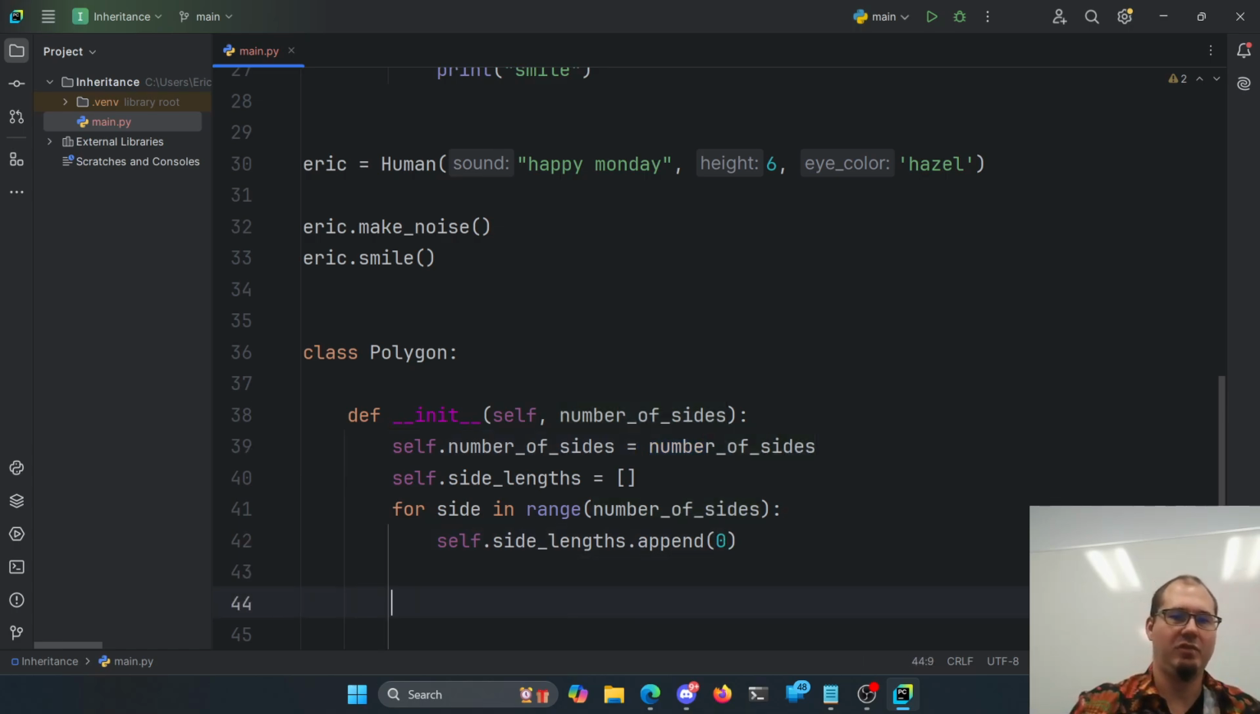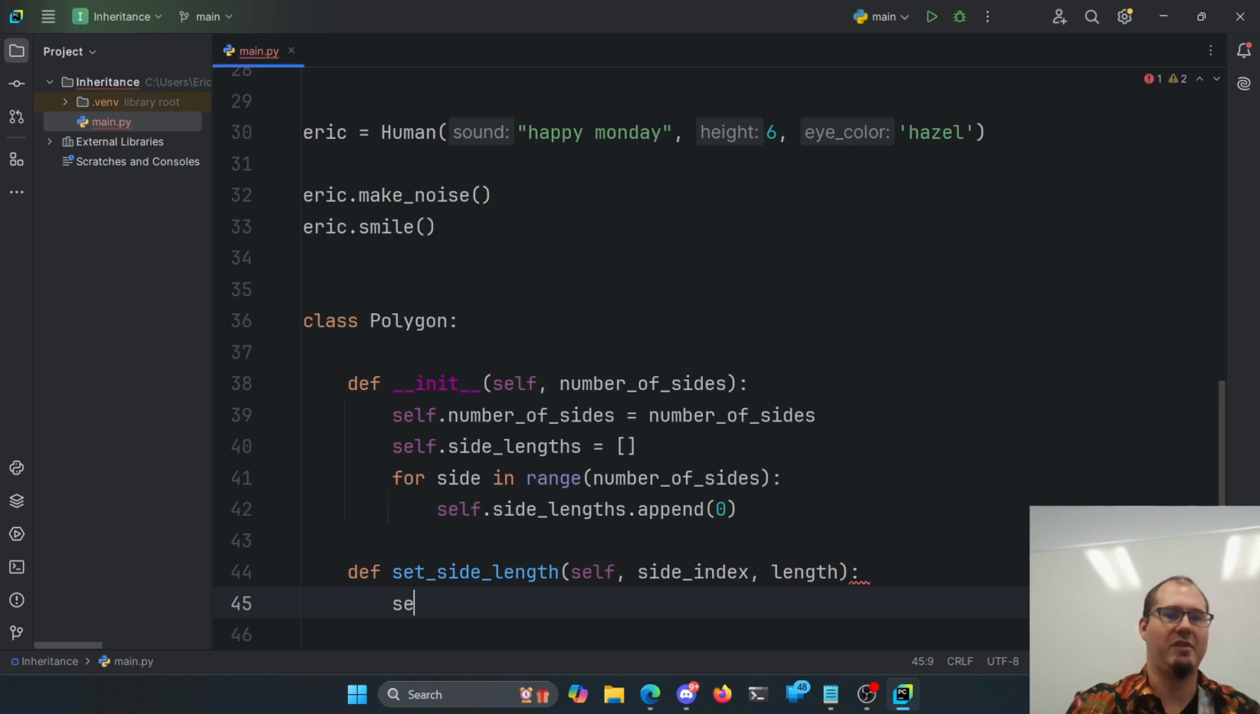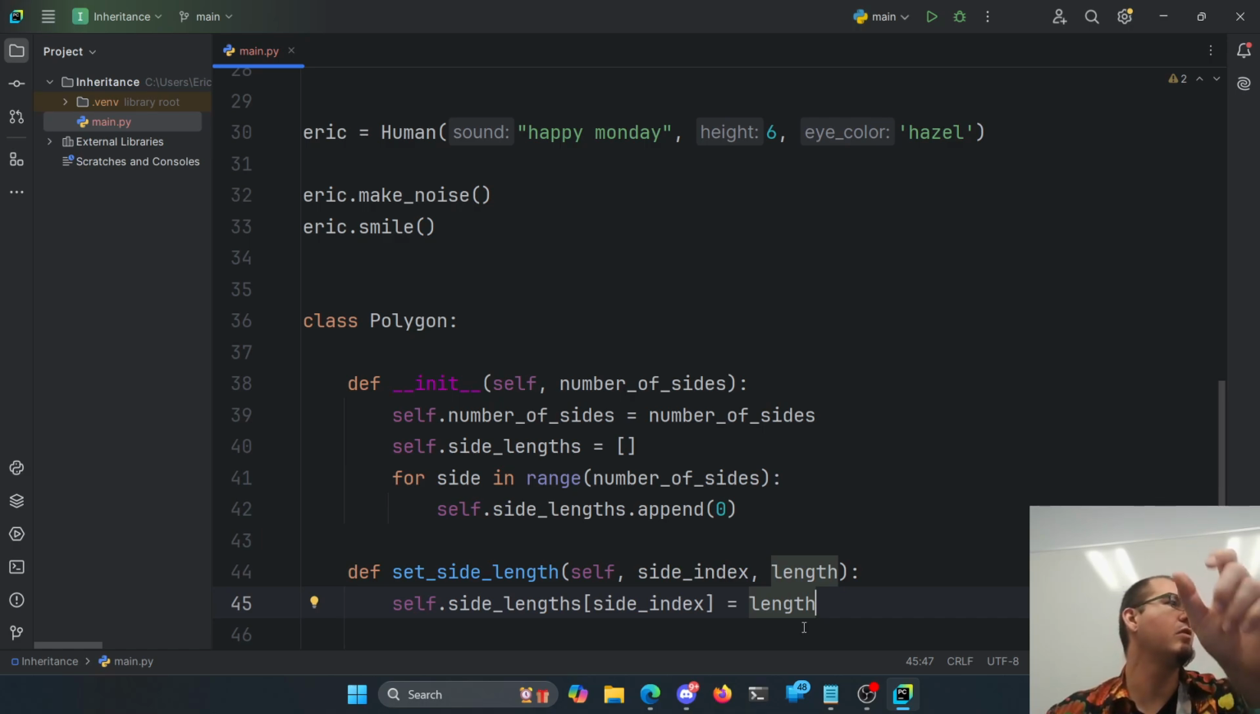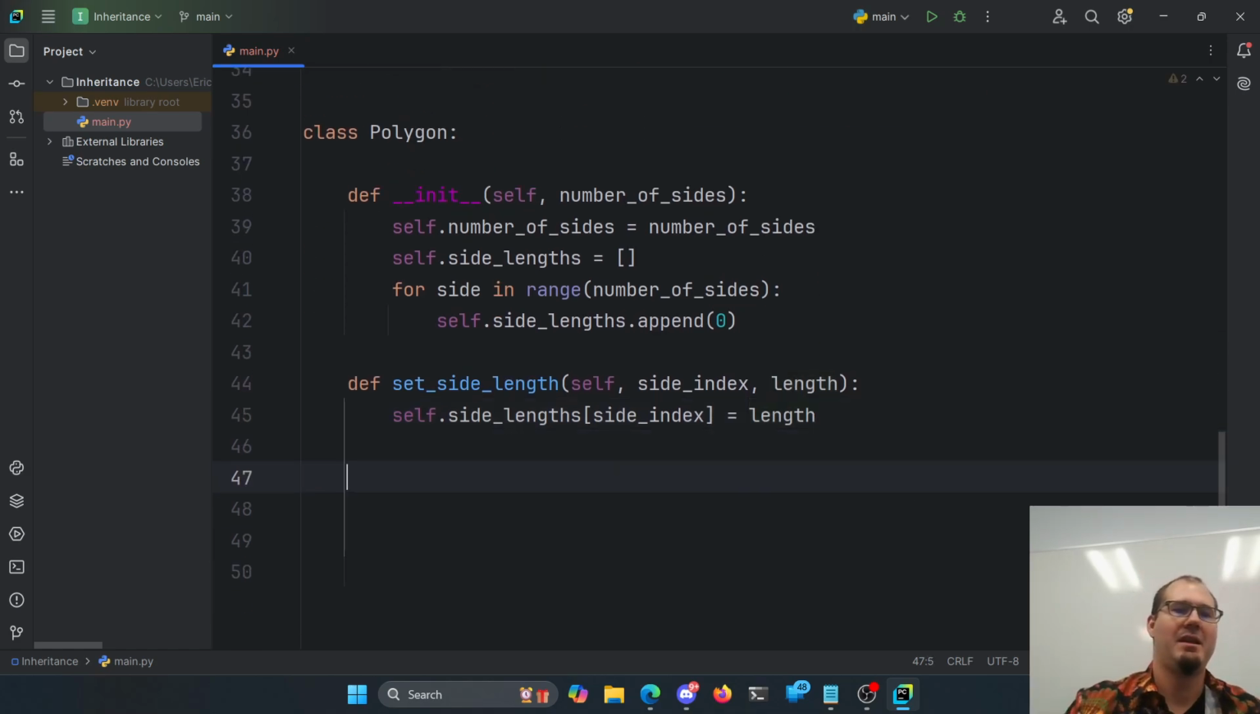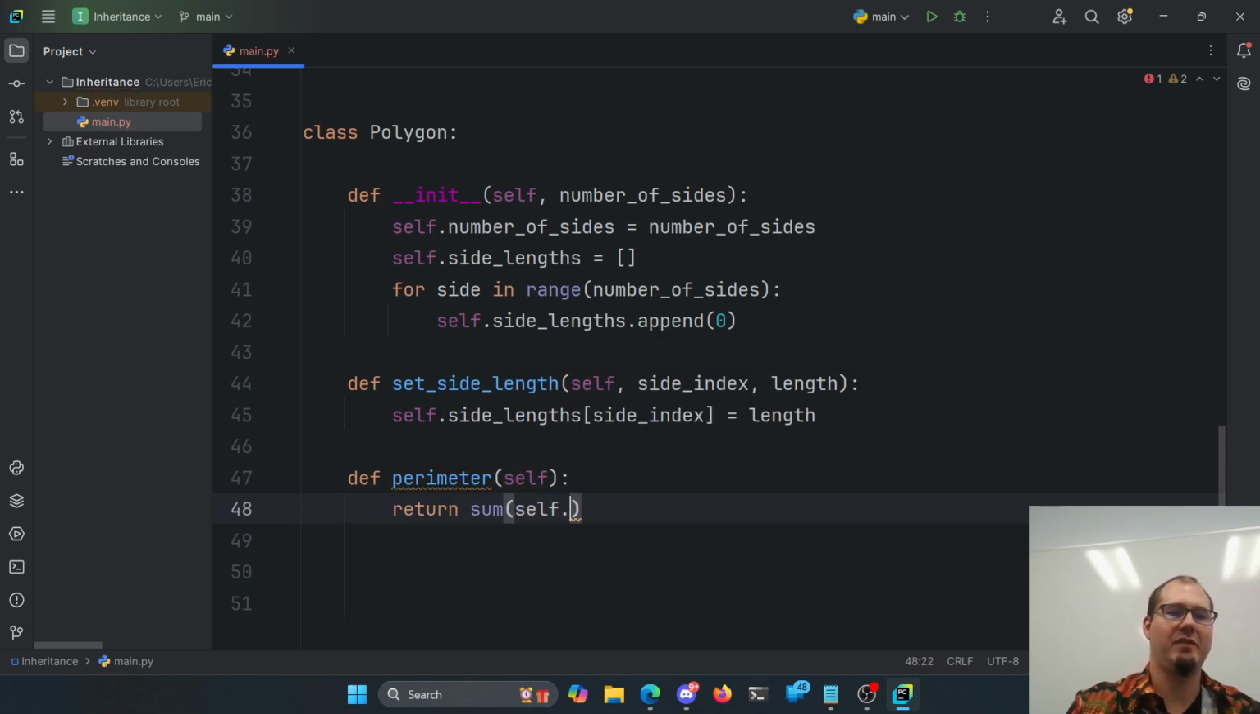Okay, and then I can call set_side_length, given a side index and the length, and we'll say self.side_lengths at the side index, we'll set it to the length. So I can make a polygon, and I can say your side length index 0 is 2, your side length index 1 is 5, and so on. Make some sort of polygon here. And then we can get something like the perimeter. We're going to return the sum of self.side_lengths. Just sum them all together, that's a perimeter, assuming it's a closed shape. I have no idea how you'd mathematically verify that, so we'll just pretend like we can figure it out here.